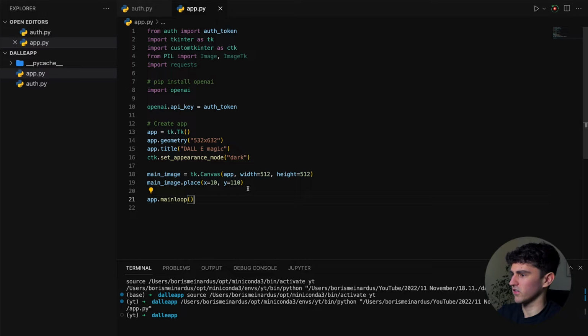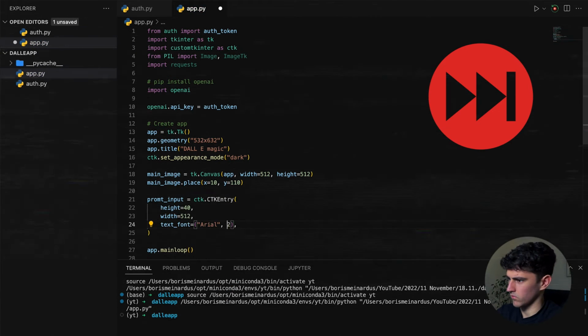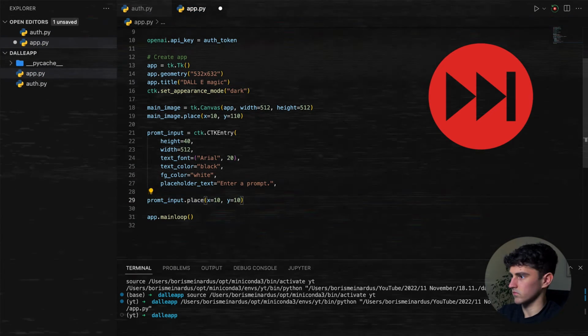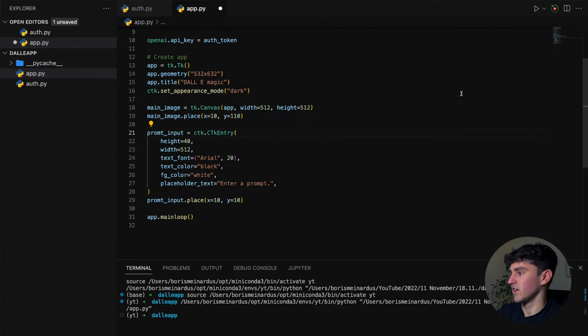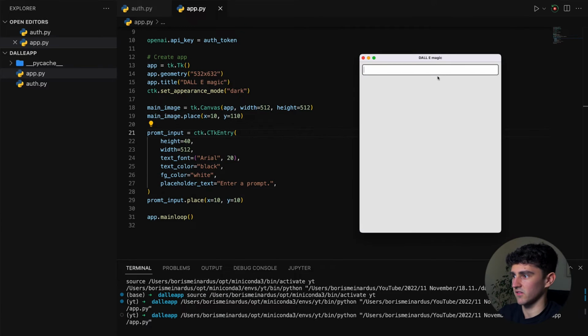So the first thing that we want to add is the prompt input, right? We want to have a little text box where we can type in our text that we'll then be using as a prompt for DALLE. So let's quickly add that. So that should be it. This is just simply some boilerplate code that will now create a little prompt window, right? We can now enter something here like test prompt, and this will then work.